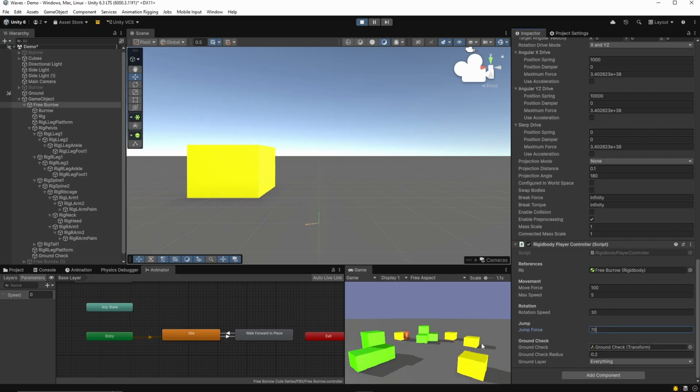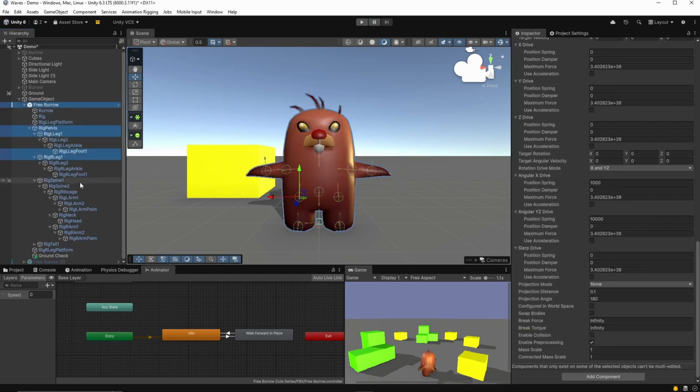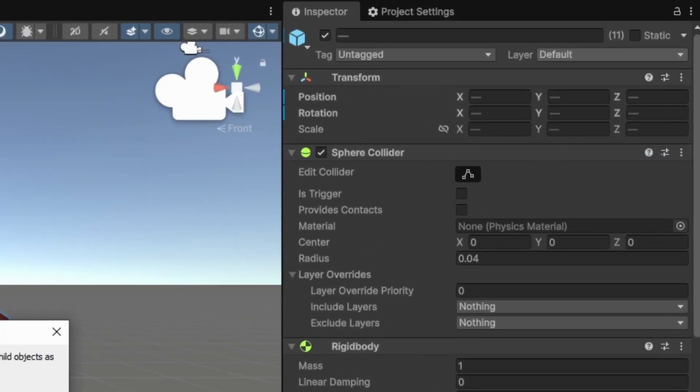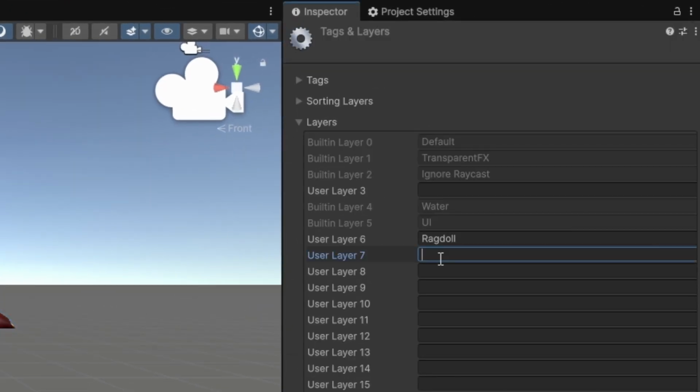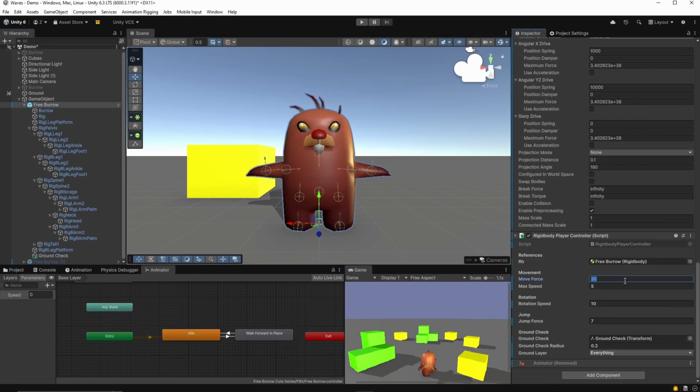Another good thing you can do is disable collision between your character joints. Select all your joint game objects and set them to the new layer. I added this ragdoll layer by clicking add layer. Add the new layer I want, and in the project settings, go to physics settings and make sure this layer doesn't collide with itself.